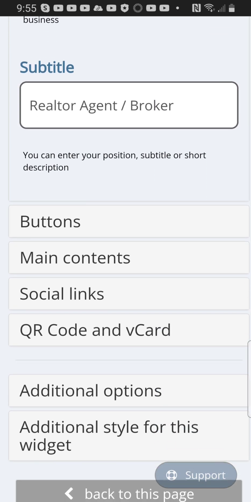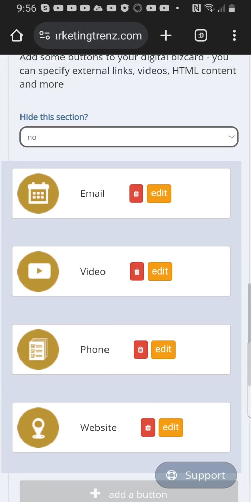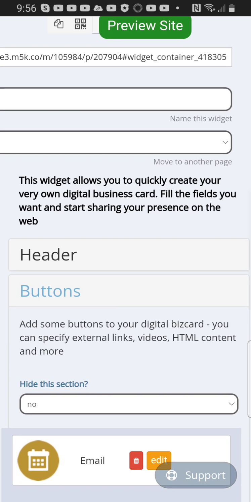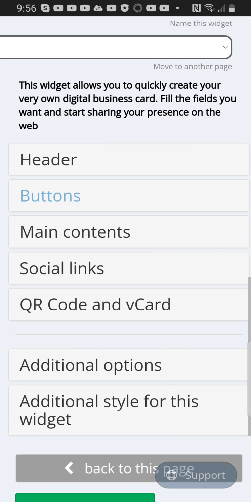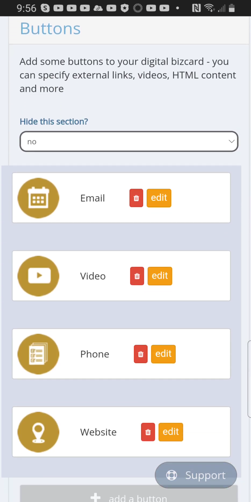In the button section, I'll click that. By the way, when you click a section, it closes the previous section, so it keeps it nice and neat. So if I was to close them all, very simple looking page. So let's open the buttons back up because I want to show you the buttons.